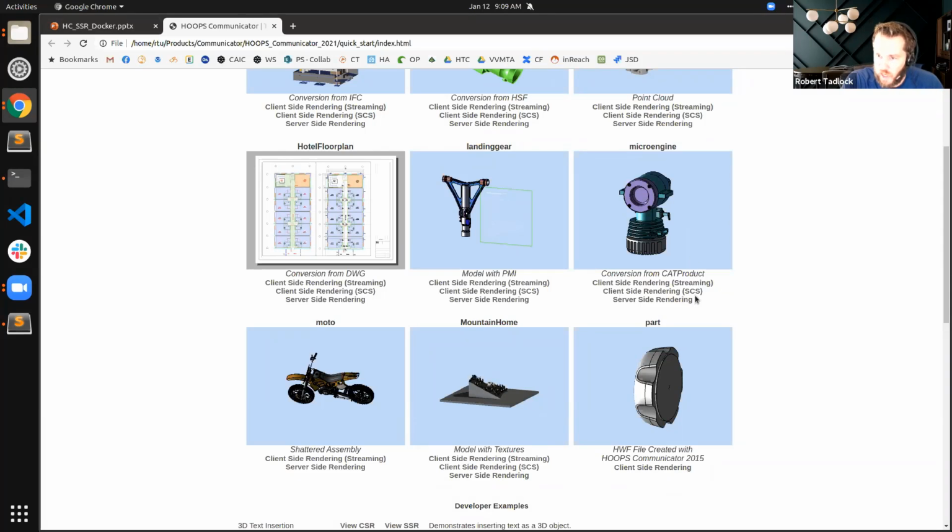Also, you'll see the SCS loading. That is the serverless loading, the asynchronous loading I talked about. And we call it SCS. It's just a different type of stream cache file. It's completely self-contained, and that's why it's referred to as SCS.